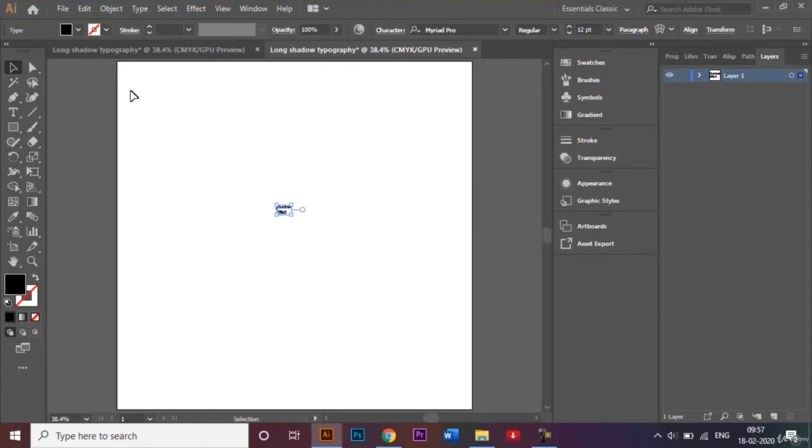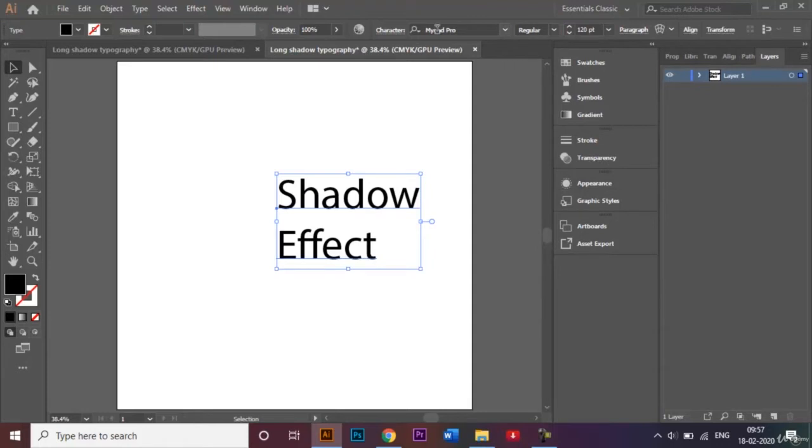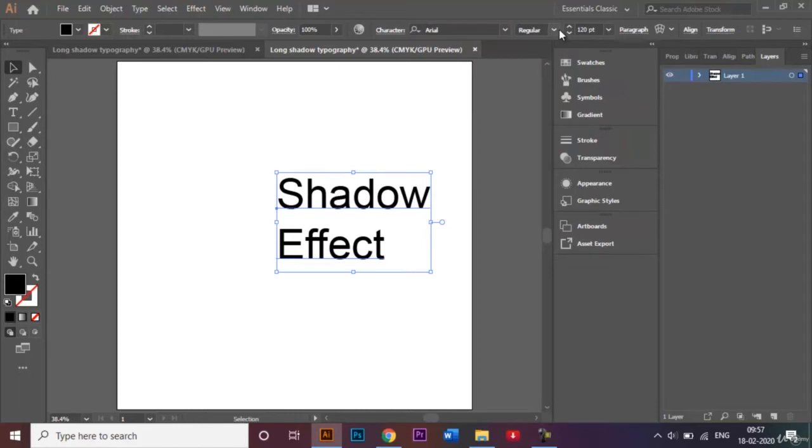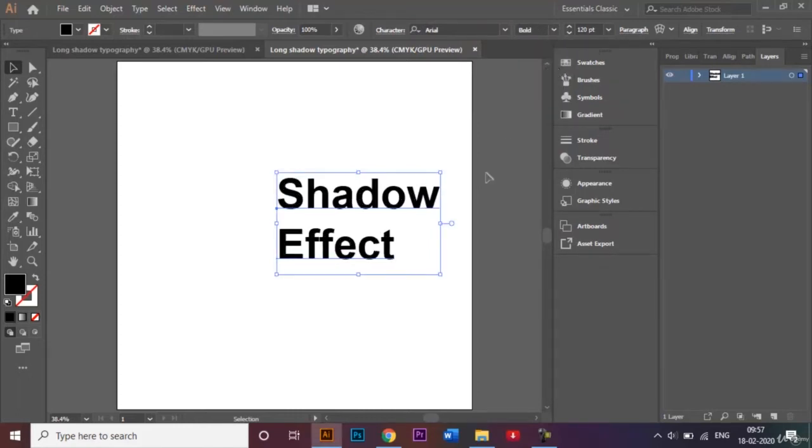And with the help of my selection tool right here, I will go ahead and also resize my font from 12 to 120, and my font style would be Arial, and I'll go ahead and make this bold. I would recommend that you use a type of font which is a little heavier, or you can use any type of font you like. But if it's something heavy, then it becomes really easy for you to see the long shadow effect.